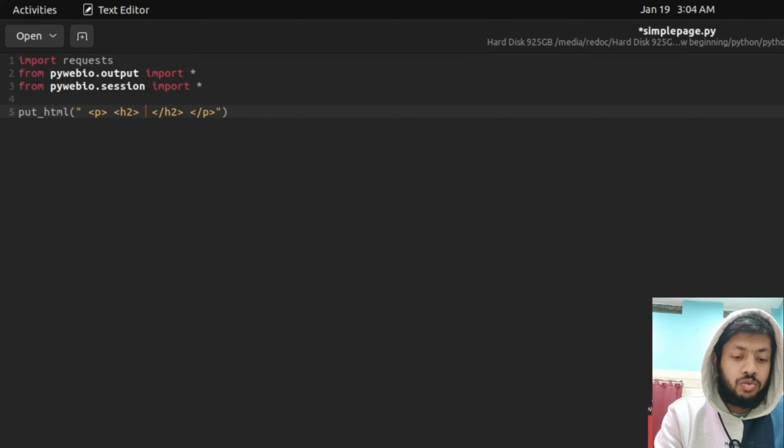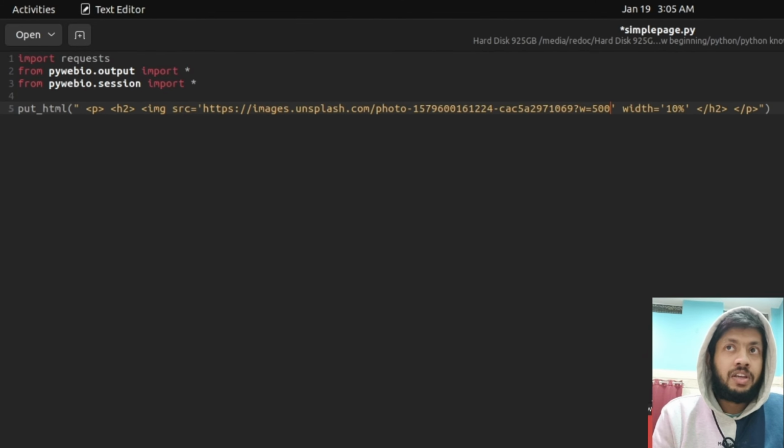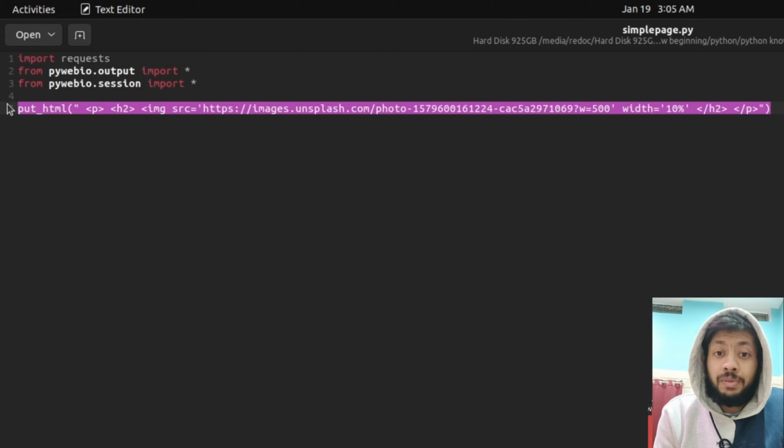And now we need to use the image tag, give it a source, and apart from it, give it a width. Let's give it a width of 10%. I have the link of the image, but you can use any image. If you want to use the same image which I have used, you can go to the description and get the image link. Let me paste the image and that's it. We have created our smiley in our web page.